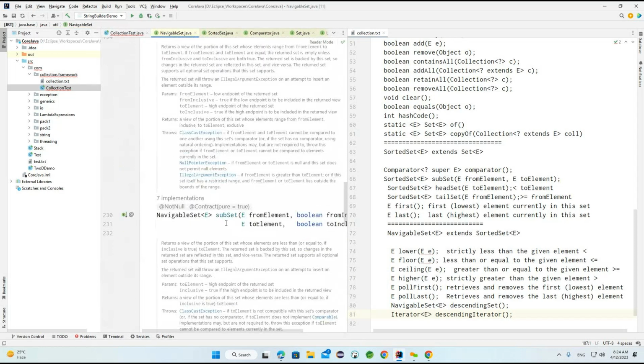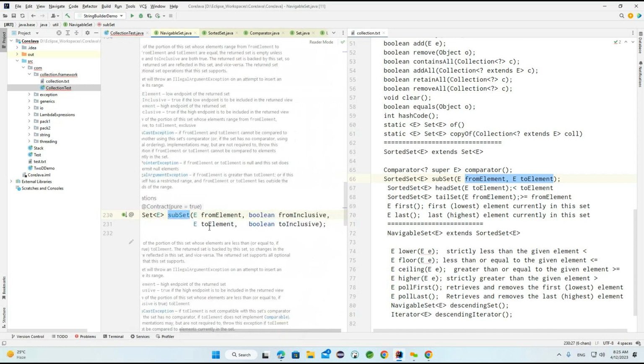Now, another one, subSet. We already discussed subSet here. See carefully, subSet is expecting two parameters, from element and to element. But inside this NavigableSet, we again have the same subSet, but what parameters is it expecting? From element and from inclusive, to element and to inclusive.